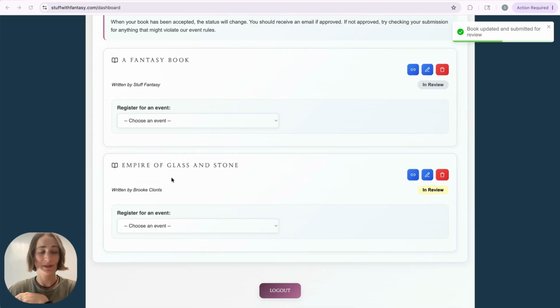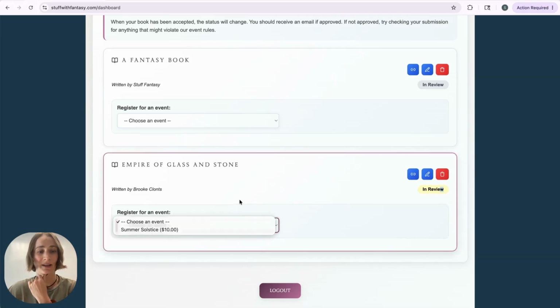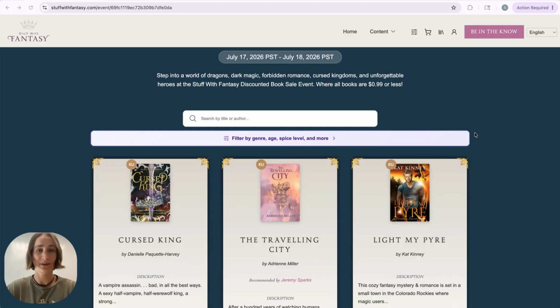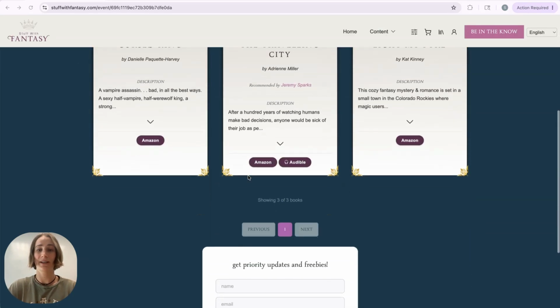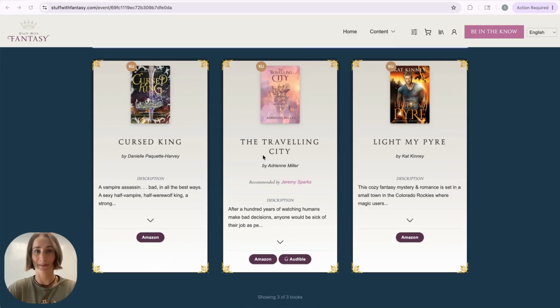So now that the book has been submitted, you'll see an in-review status. Here you can edit the book, delete the book, and you can also look at the book links, your universal book links. And then down here you can register for an event. And I will go over this in more detail in a separate tutorial. Please note that your book will not show up on any of the events or all book pages until your book has been approved by admins and it is in an approved or eligible status.